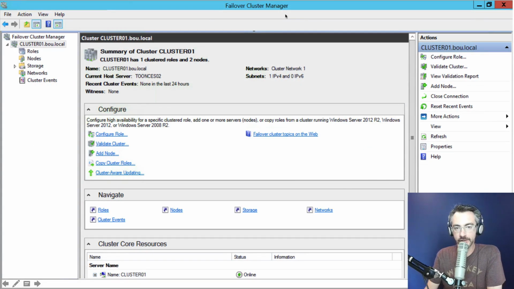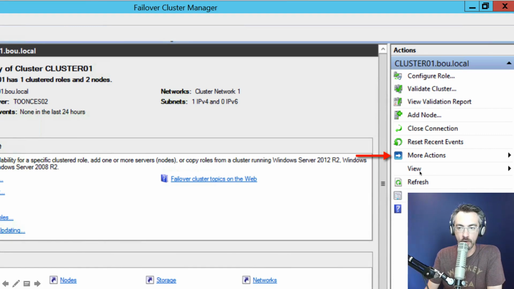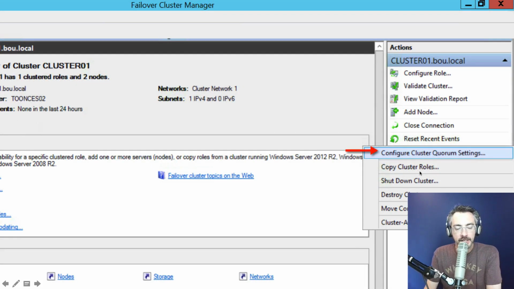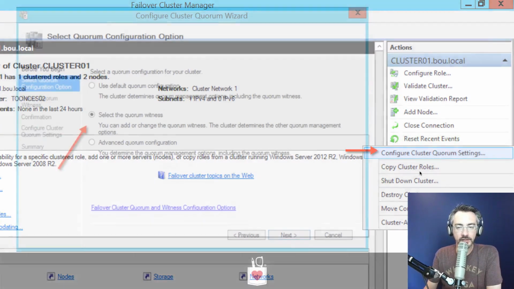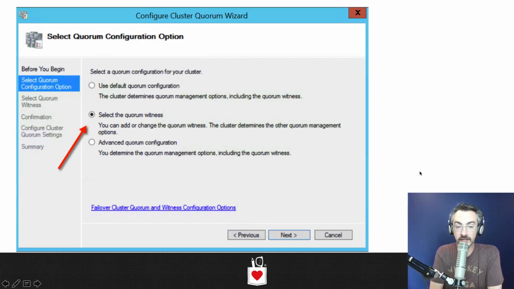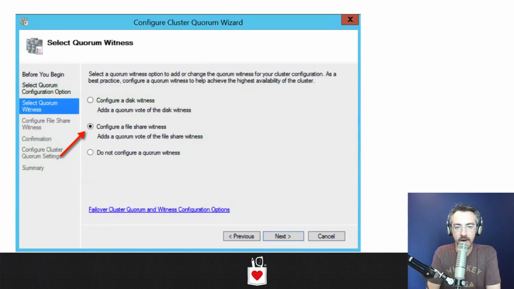Go into Failover Cluster Manager again, and we're going to go right where we were before, over into More Actions and Configure Quorum. Now this time, instead of taking the default settings, we're also going to select a witness. You would want to do this in Win 2012 as well. It's just much more important in Win 2012 R2 when we get the ability to dynamically have a vote flip on and off. After I choose that I'm going to select a witness, now I get the choice as to what kind of witness I have.